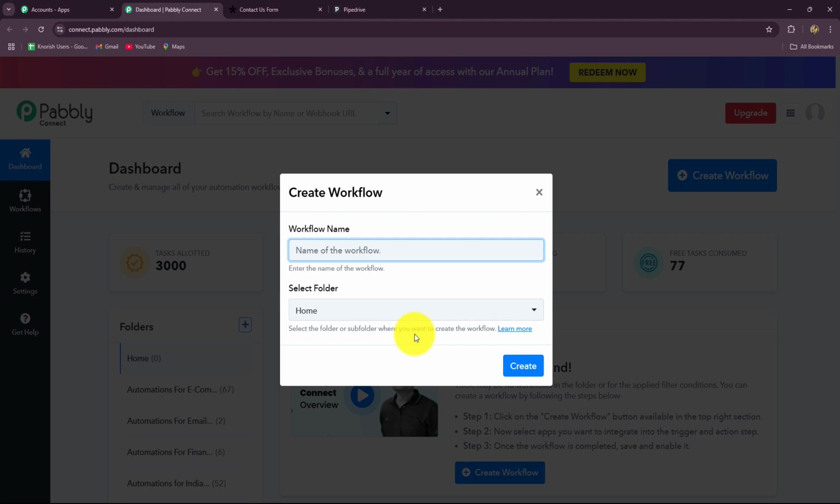As we have done that, a dialog box has appeared in front of us. As you can see, it is first of all asking us to provide a name to the workflow. So first of all, let me provide a name over here. Create Pipedrive person on Typeform submission.